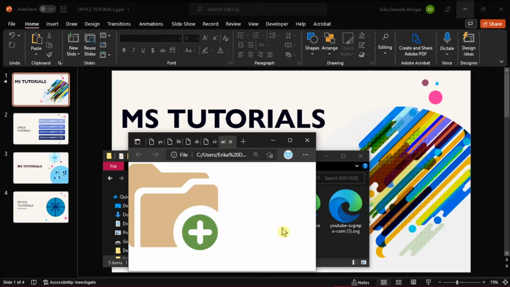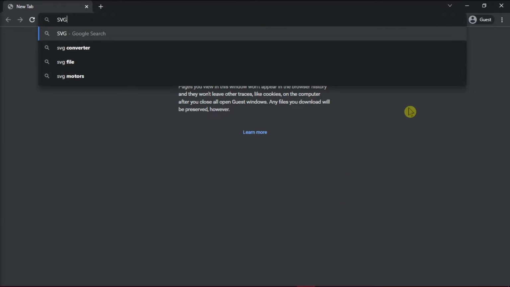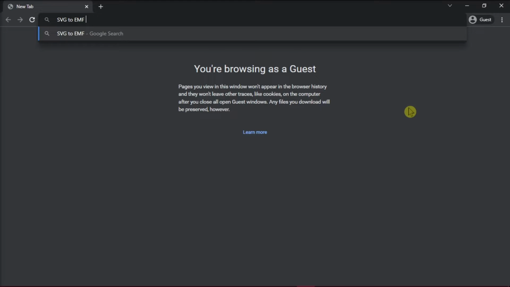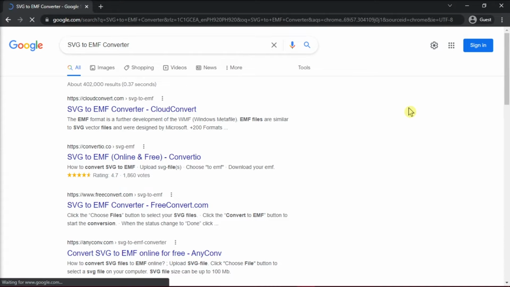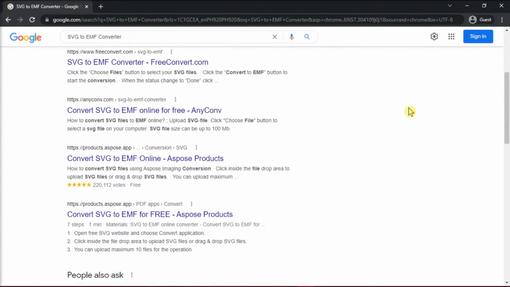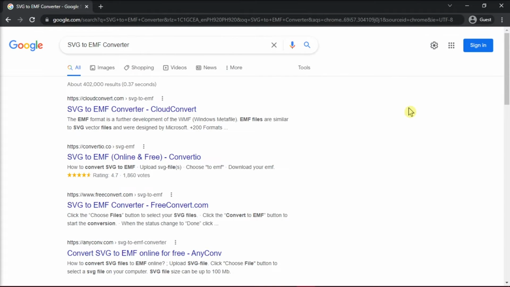Now you have to fire up your browser and then type in the search bar SVG to EMF converter and then hit enter. This will show you a variety of websites that you can choose from, but in our case, we would choose this website.